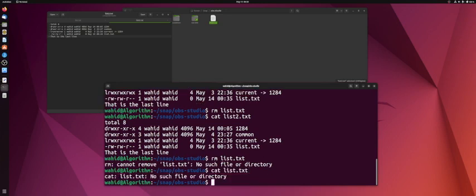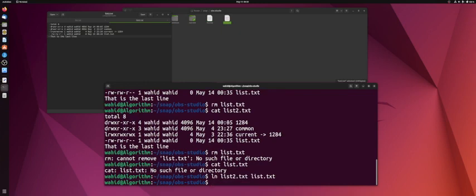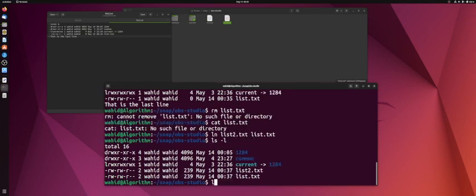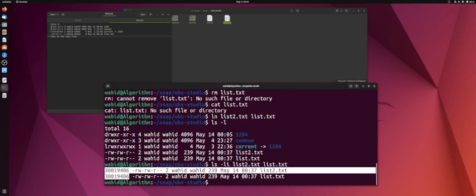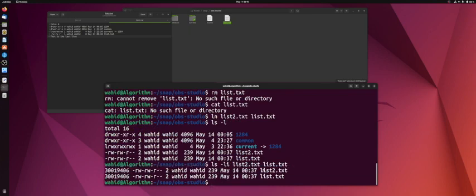But let's say I make a hard link this time, and I say ln list2.txt list.txt. If I look at ls -li for these two files, you can see that they have the same inode number, because they're hard linked together. By removing one, the other one is untouched. The other one is also like a physical file. So that is the difference between hard link and symbolic link.